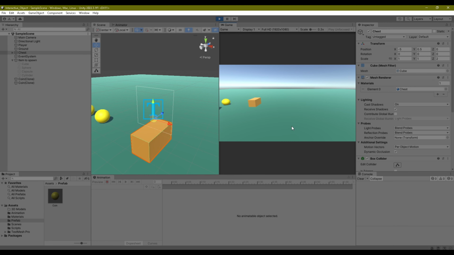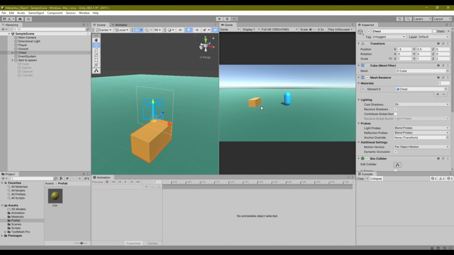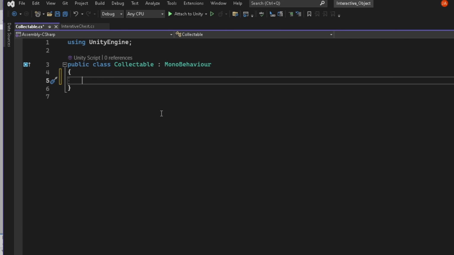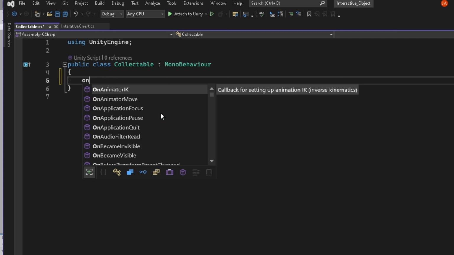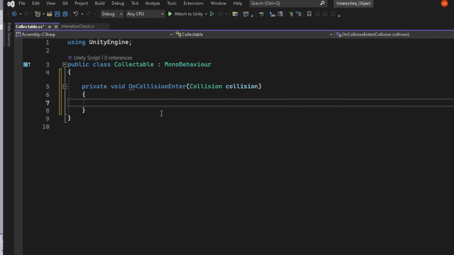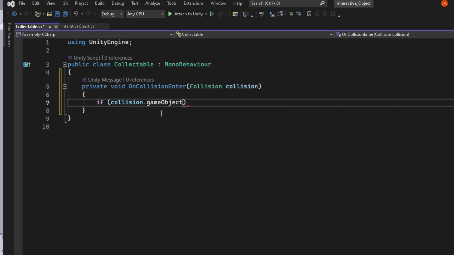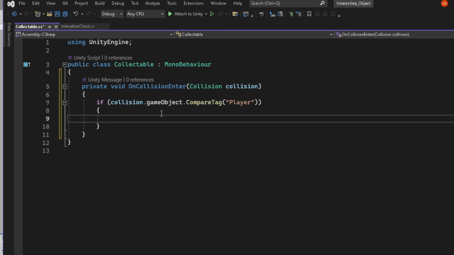Next, let's try and make the items disappear when colliding with the player. First, create another script called collectible. Remove all the code inside the class. Next, add an onCollisionEnter function and check if the player collided with the collectible. If this is true, then we can either disable or destroy this object.